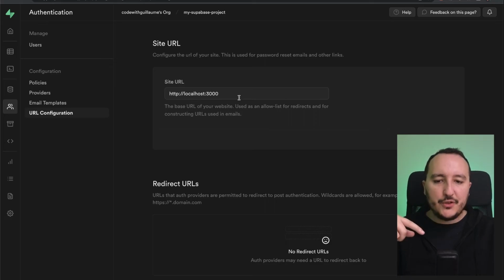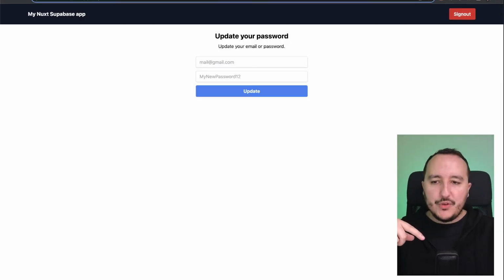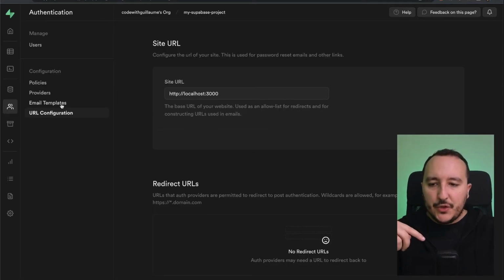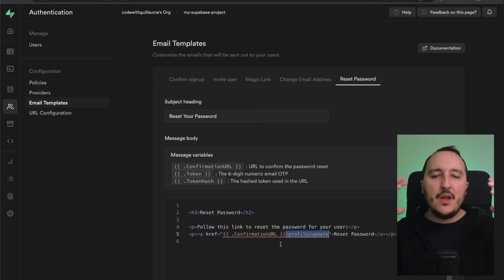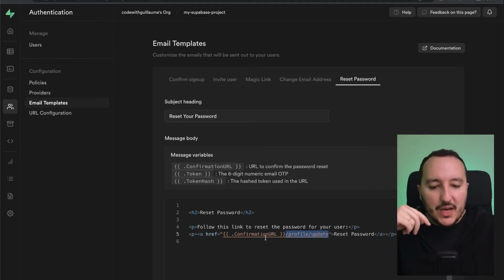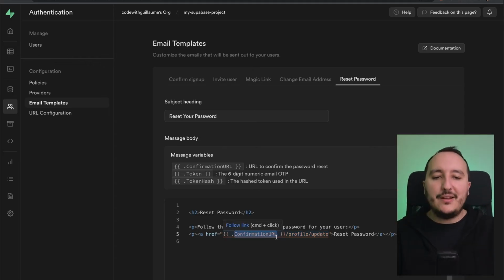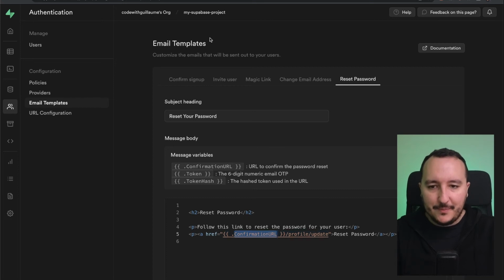Here it leads to localhost 3000. But me, I want to go on localhost 3000/profile/update. So what I need to do is to put here on my reset password /profile/update because the link on my email has to go to this path. Later, we will change the confirmation URL for the production URL.